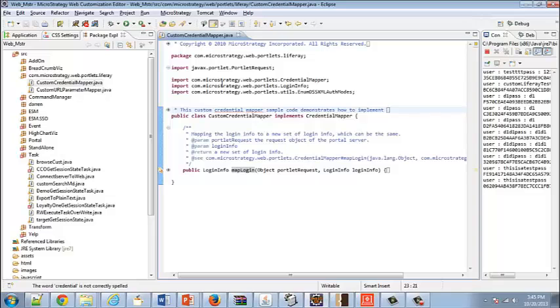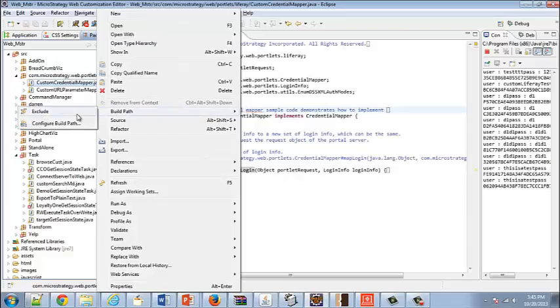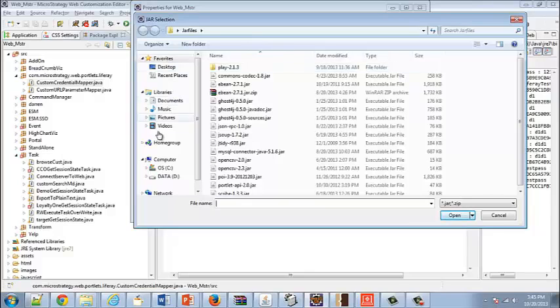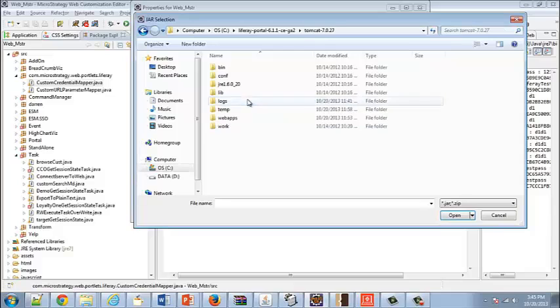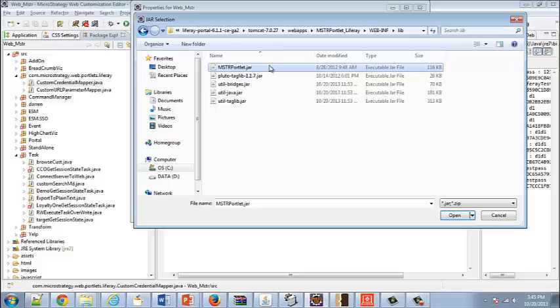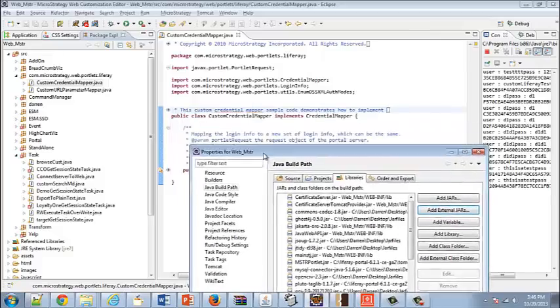So in addition to importing this class file, we're also going to need to import some external jar files. In order to do that, you right click in your package explorer and go to build path, configure build path, go to Java build path, and go to libraries. From here, we're going to add external jar files, and we're going to navigate to where our Liferay portal is installed, and go to our MicroStrategy portlet, go into WEB-INF, and go into the lib directory. We're going to need to import the MSTR portlet jar, Pluto tag lib. So you're going to open those up. But once you do that, you'll see that some of the errors disappear in your CustomCredentialMapper Java class.